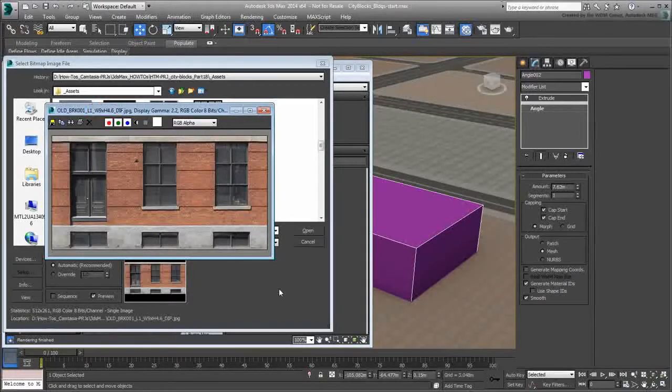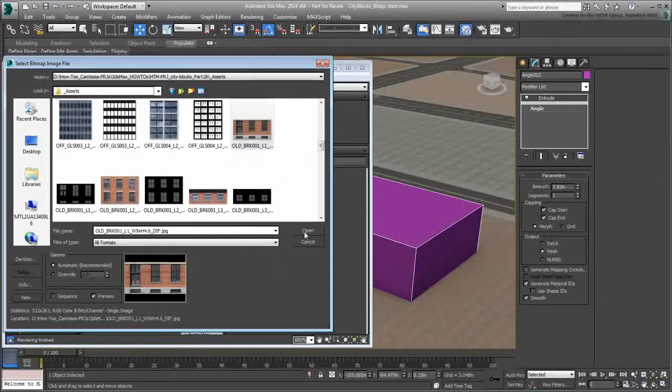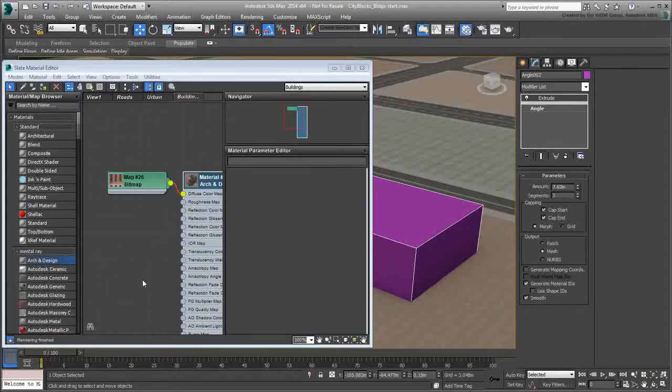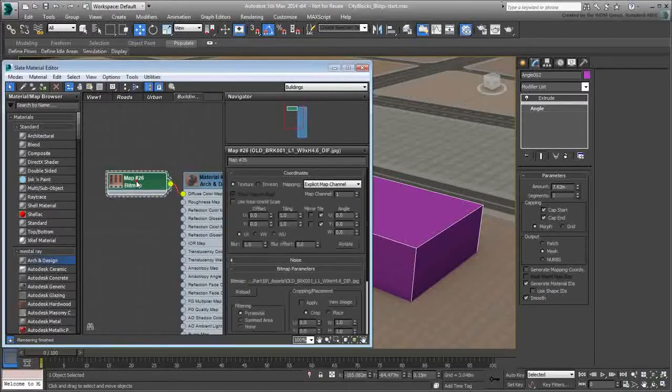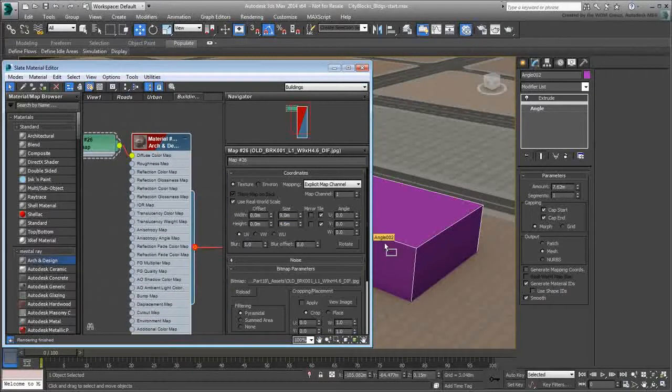Once you've added the bitmap to the material tree, double-click the bitmap node and enable the option Use Real-World Scale. Set the width and height accordingly, in this case 9 meters by 4.6 meters. Set the material to show in the viewport and apply it to the extruded shape. Nothing is shown yet, as you still need to define mapping coordinates.